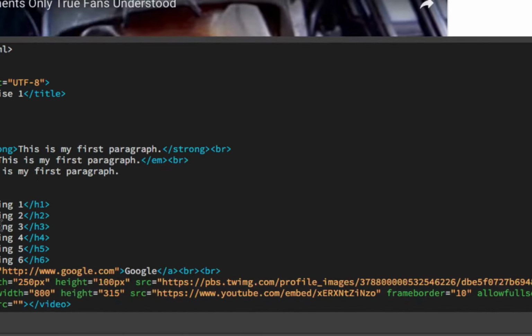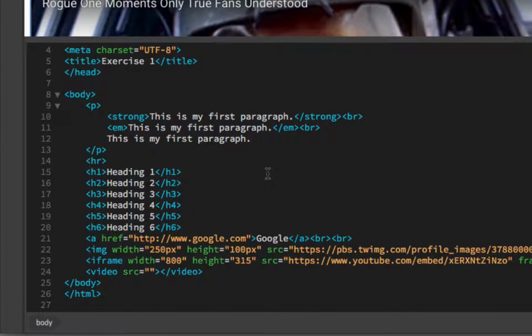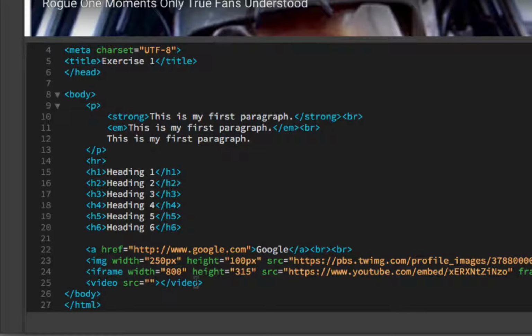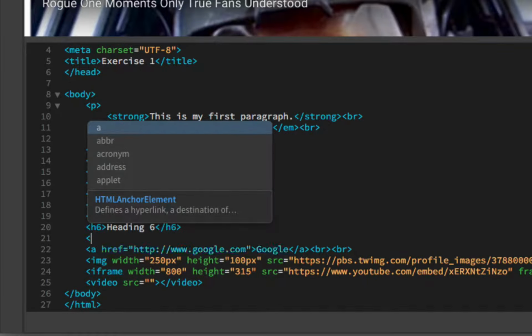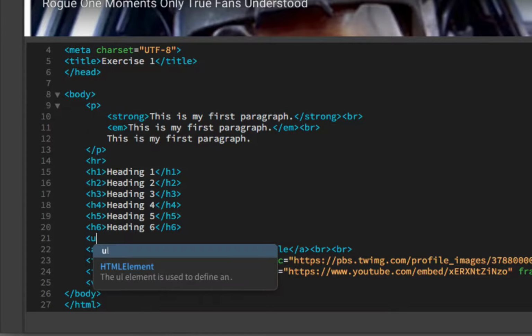Alrighty. So we have a horizontal rule. The next thing I want to do is a list of items. After the H6 here on line 20, we'll hit return and start creating a simple list. So we have the opening bracket, and we'll do an unordered list first. UL stands for unordered list.